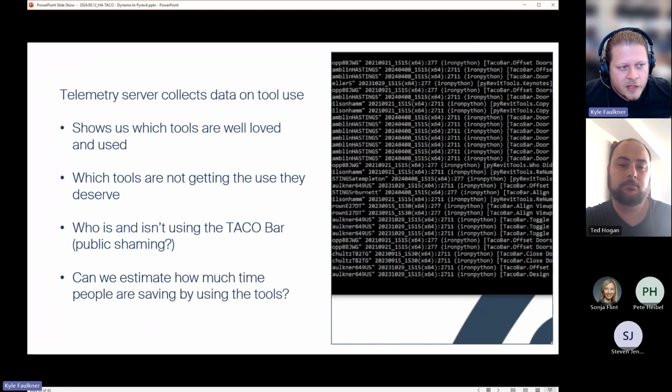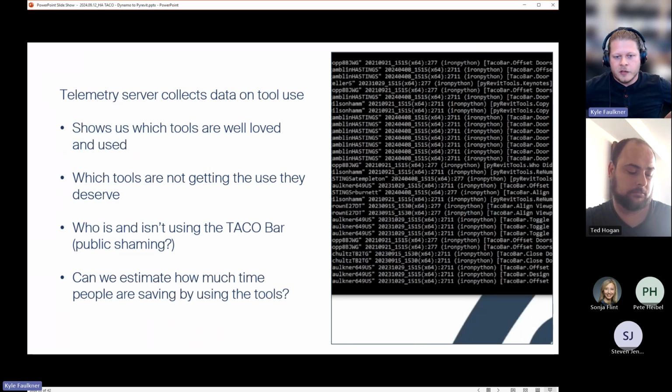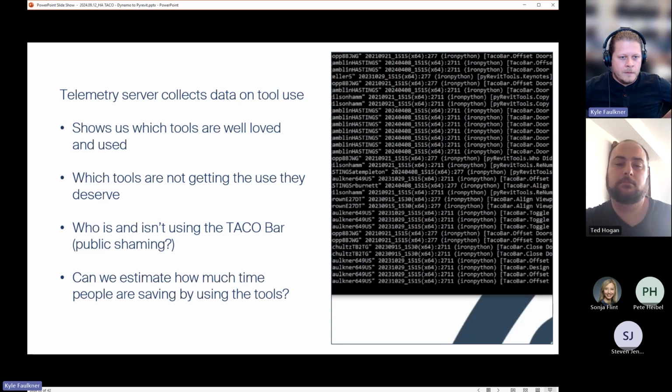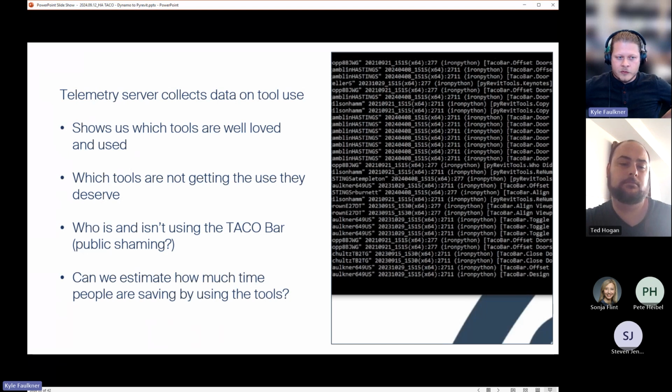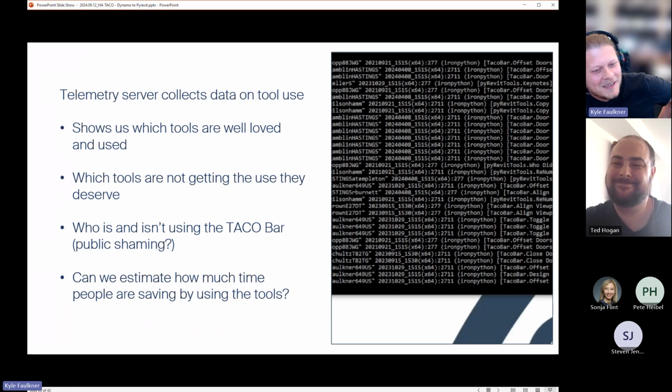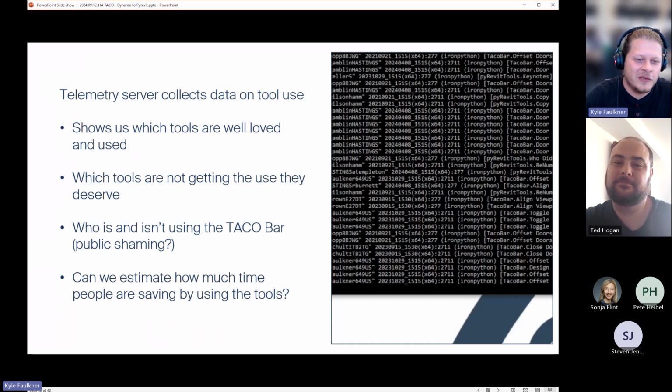Another aspect of pyRevit is the telemetry server. pyRevit ships with a telemetry server that you can set up on your computer, or we have it set up on a dedicated computer in the office. It basically logs every single command that people use. And we love to joke with our colleagues that we see what you're doing, we're taking your data. But really it's showing us a lot of things.